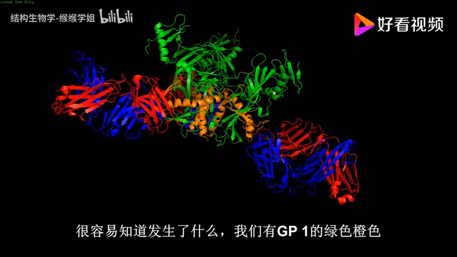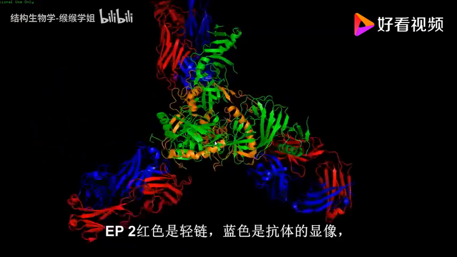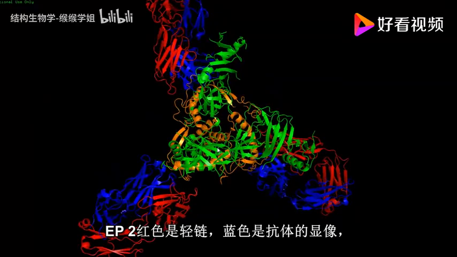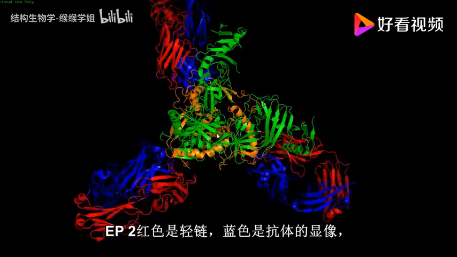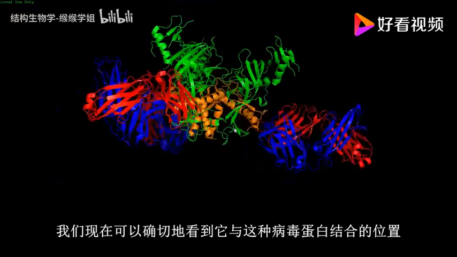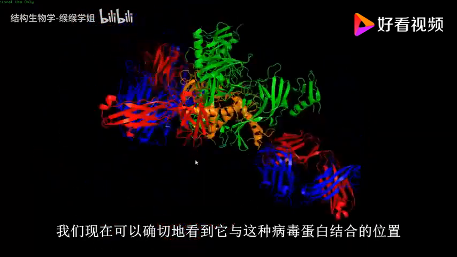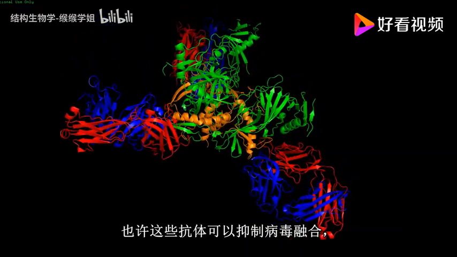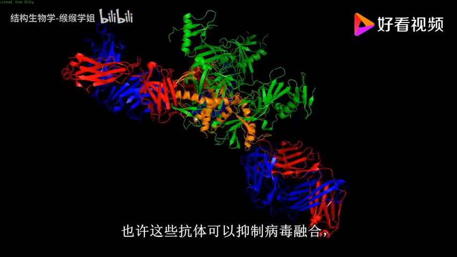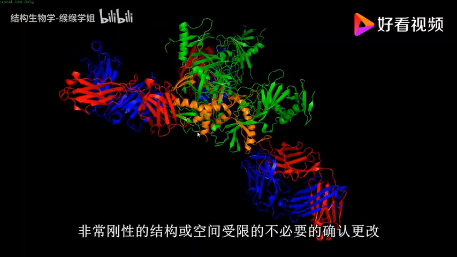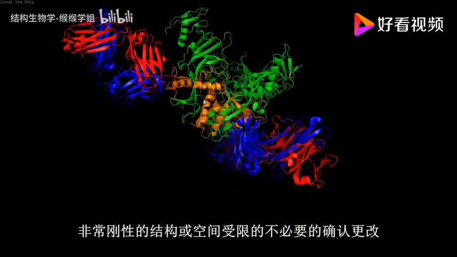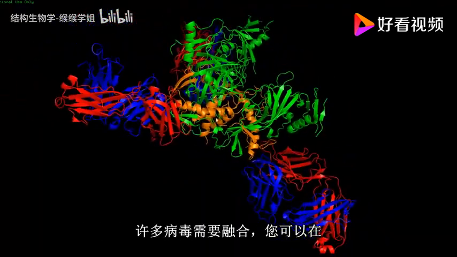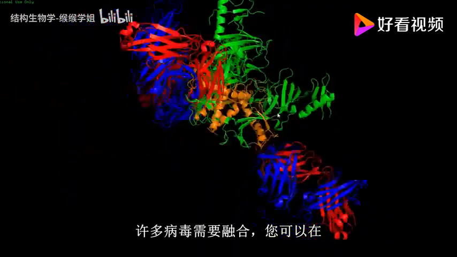Again, we have the green GP1, orange GP2, the red is the light chain, and the blue is the heavy chain of the antibody. And we see exactly where it's bound to this virus protein. Now, looking at the structure, perhaps these antibodies can inhibit the virus from fusion by creating a very rigid structure, or sterically hindering a necessary conformation change that a lot of viruses need for fusion.